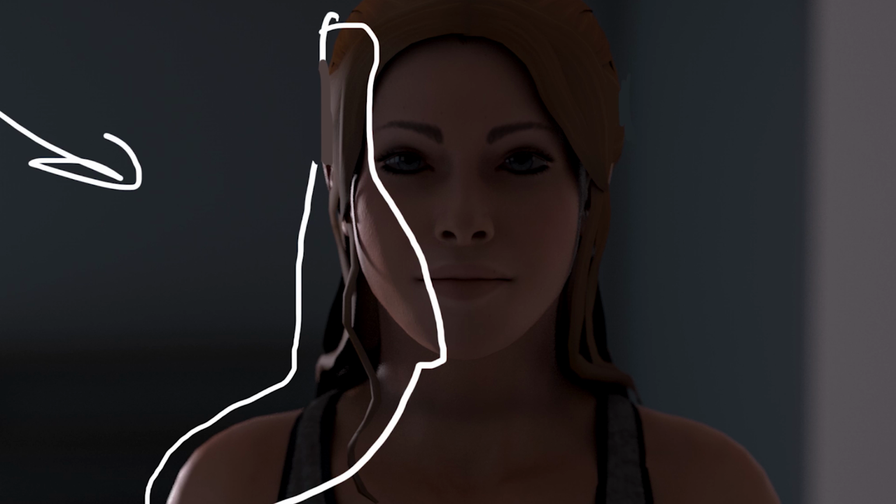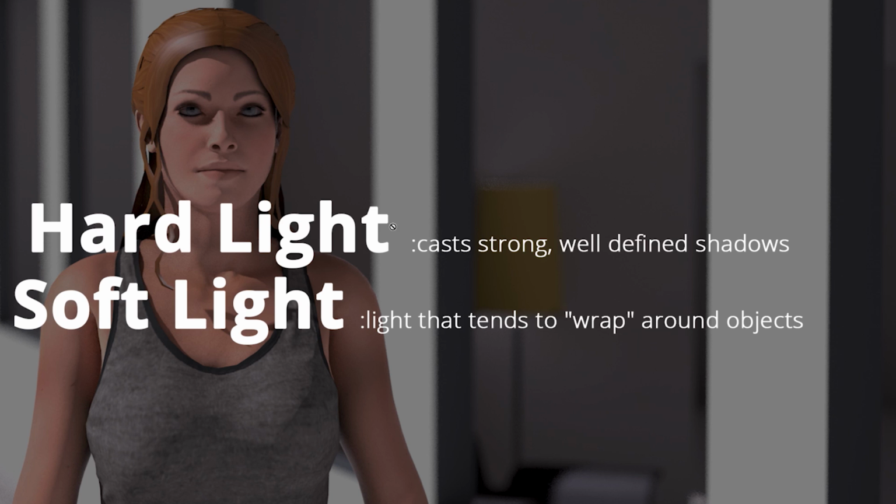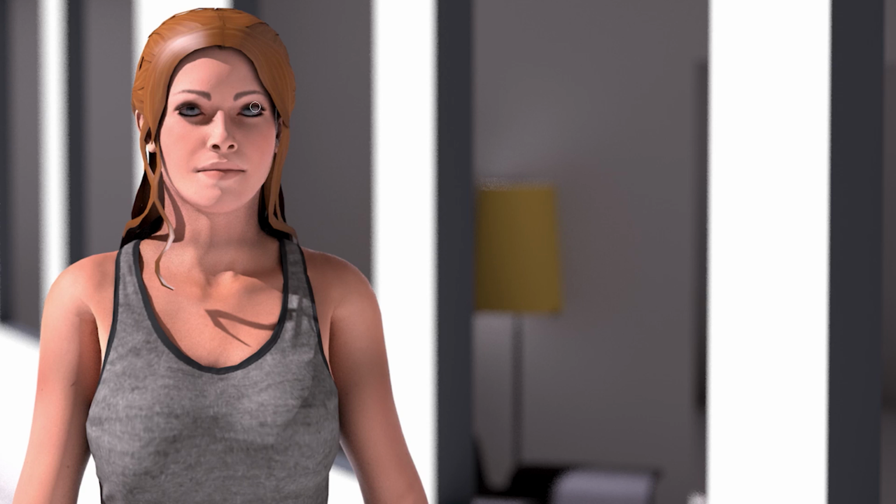The next thing you want to start thinking about is the quality of the light. There's mainly two types, hard light and soft light. Hard light casts strong, well-defined shadows, while soft light is the light that kind of wraps around your subject and gives softer shadows. In this scene here, we have her lit with a hard light.